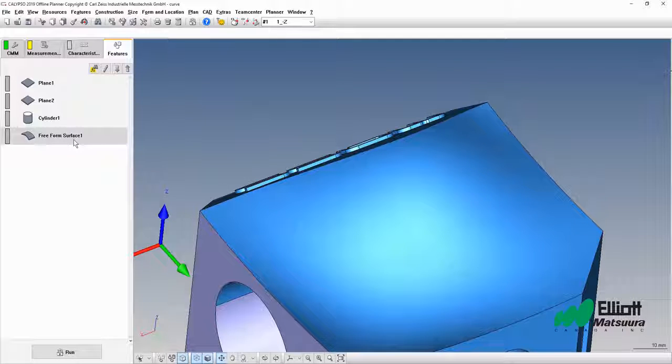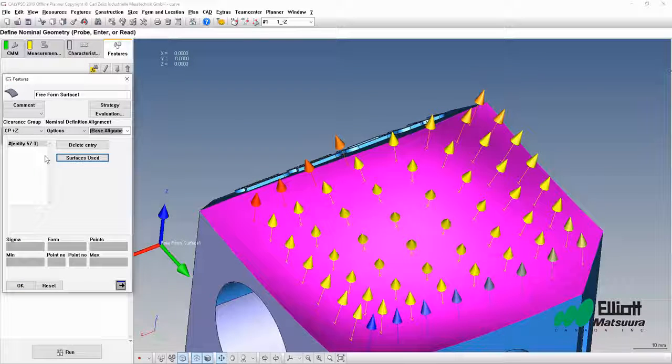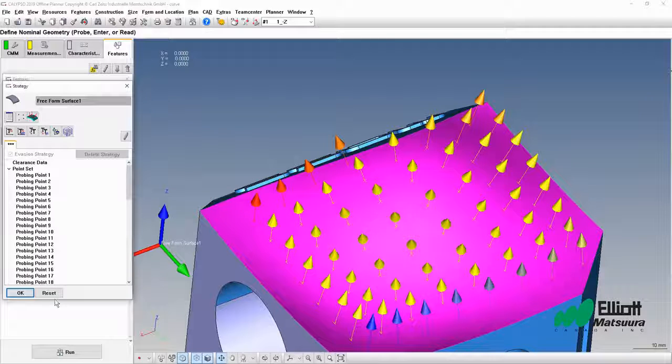Now that we have this freeform surface created, let's take a look on the inside. You should always choose surfaces used, and this will identify the actual CAD entity that is deriving our nominals. The next step would be to look inside of strategy. The point set, when expanded, shows the individual control points, and these control points can be dragged around and moved.